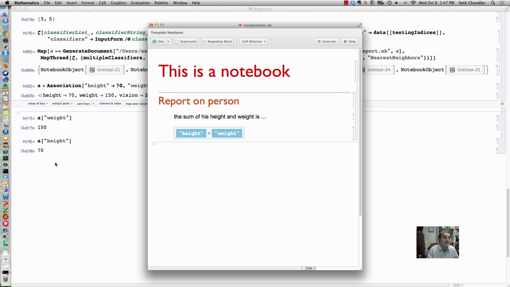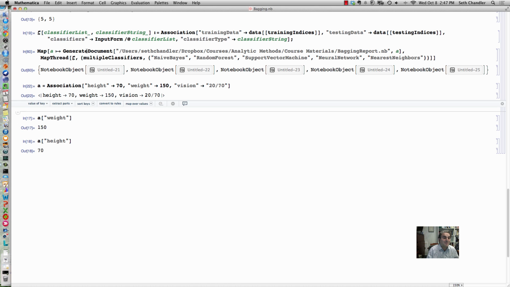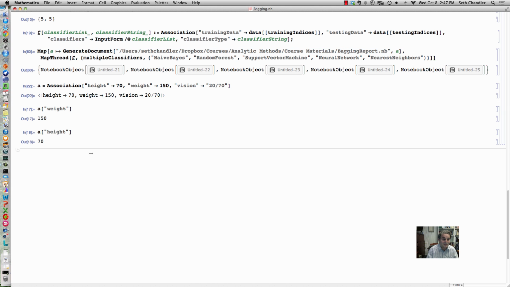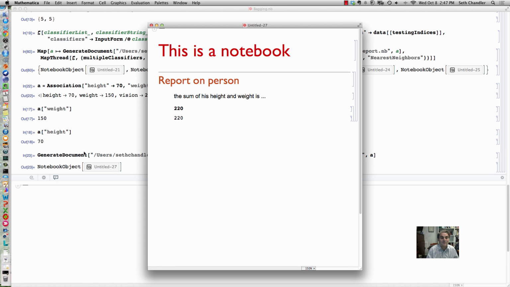Okay, here's all I have to do to make my report. To make my report, I'm going to say generate document. This is just a path, and instead of saying bagging report.nb, I'm going to say class template.nb. And A is just fine. That's what this association is. And so now if I execute this, I get a report. I get a new notebook, and it has the information in it. You'll notice it's printed out 220 twice.